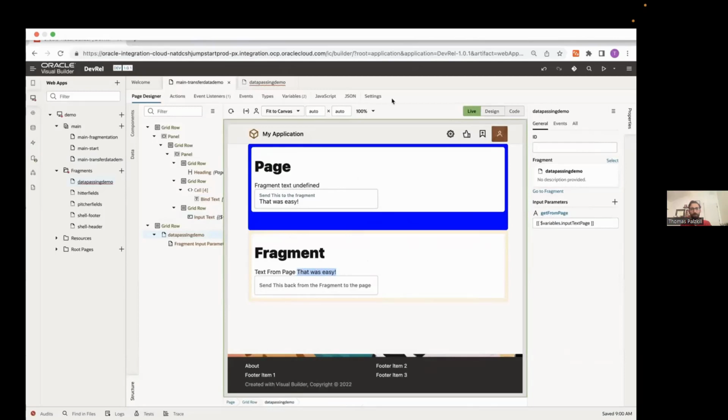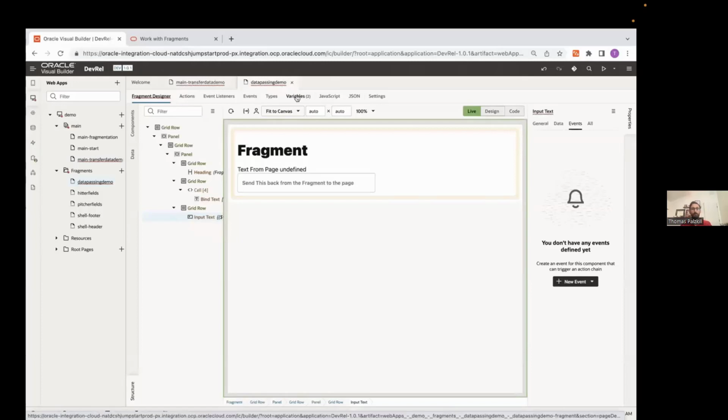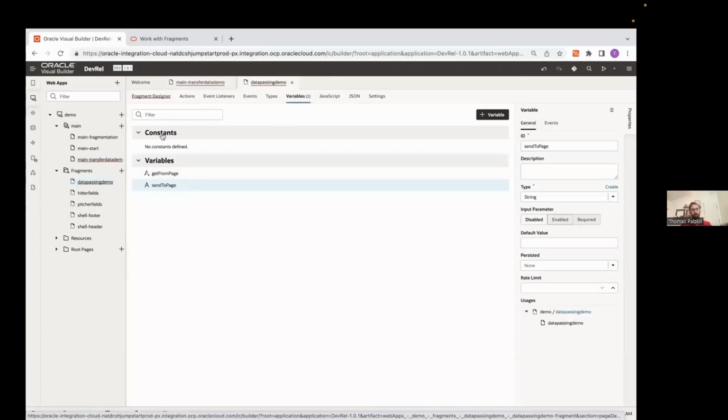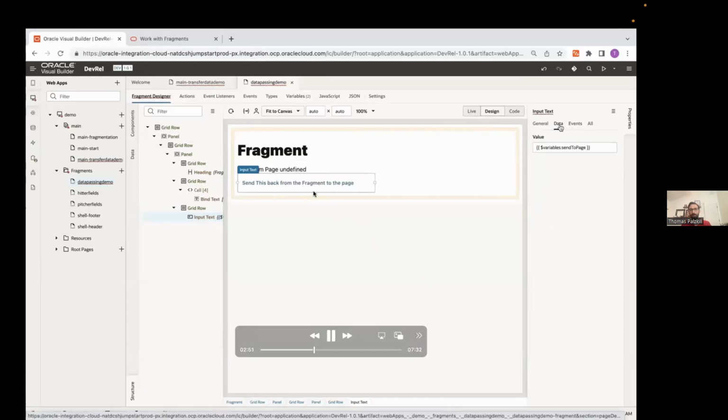So what we did was we created a variable in the fragment, made it an input parameter, and then just mapped that to the variable that we were sending from the actual page. Right? So super simple. It gets a little bit more complicated when we need to send back text from the fragment to the page, right? So right now that's not going to work. But if I go back to the fragment, we can take a look at what we have here. Right? So we've got our two variables. Again, the variable that has the text, and then the variable that has the input text.